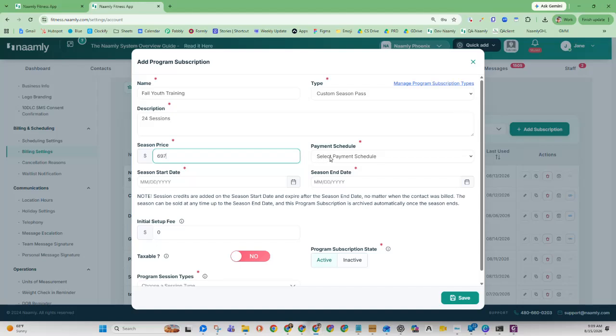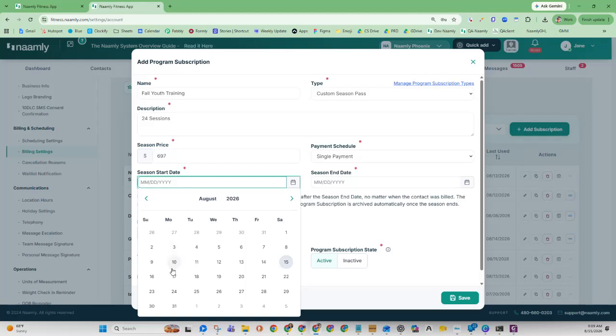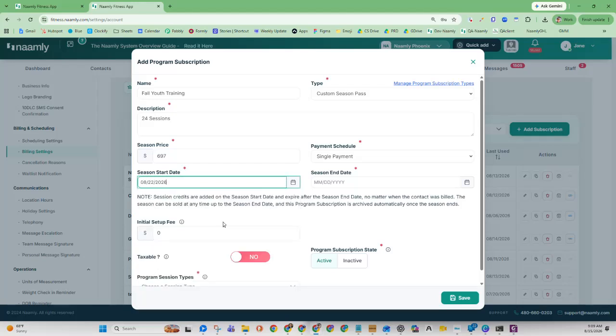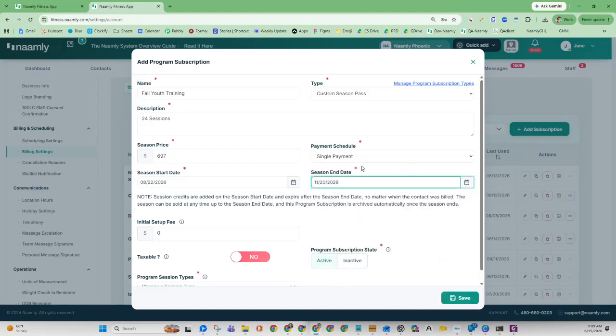So this is not for recurring billing or bi-weekly or any of that kind of stuff, but you can do a single payment or you can do it as two payments. So if I have a single payment option, the season here is going to start on August 22nd and it's going to run through November 20th as an example.